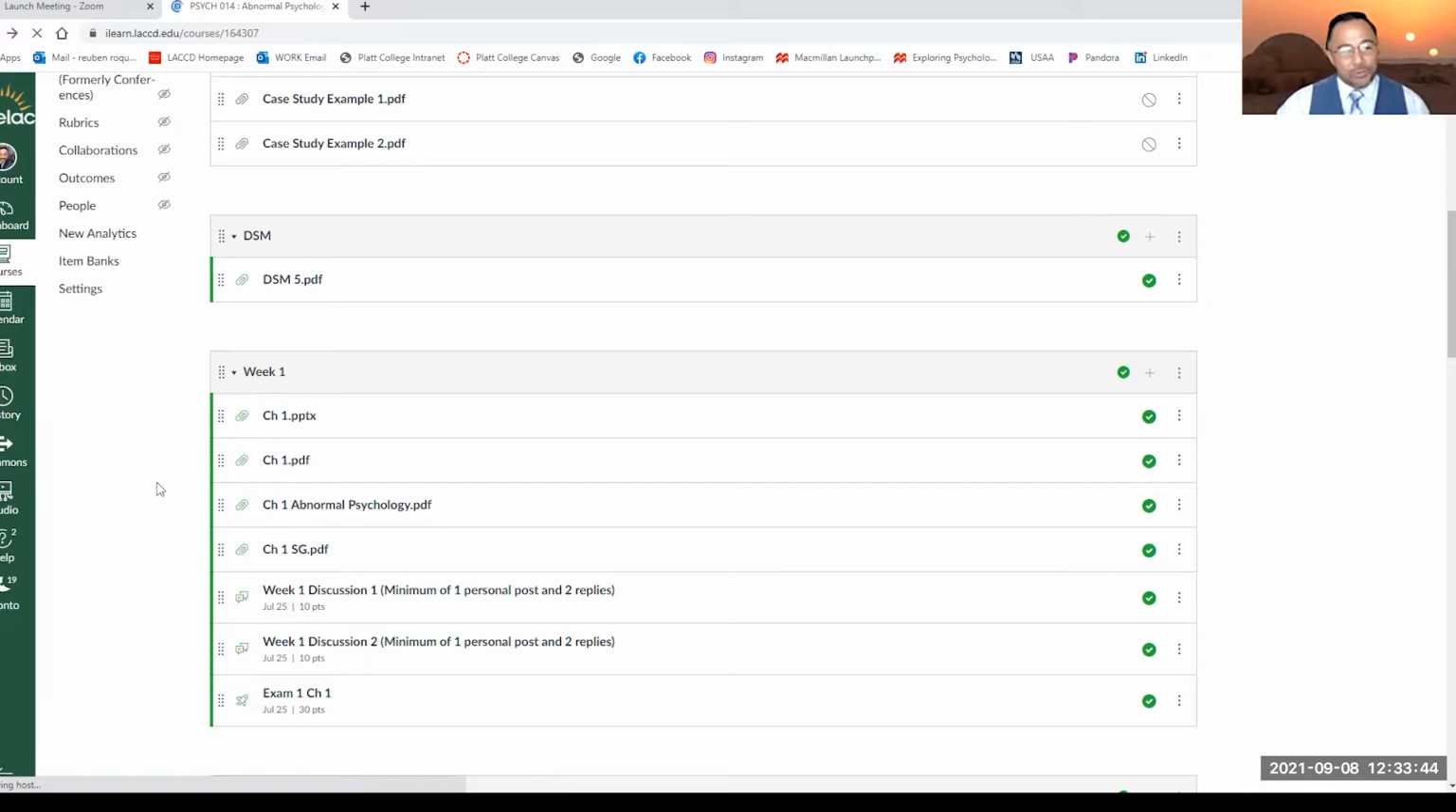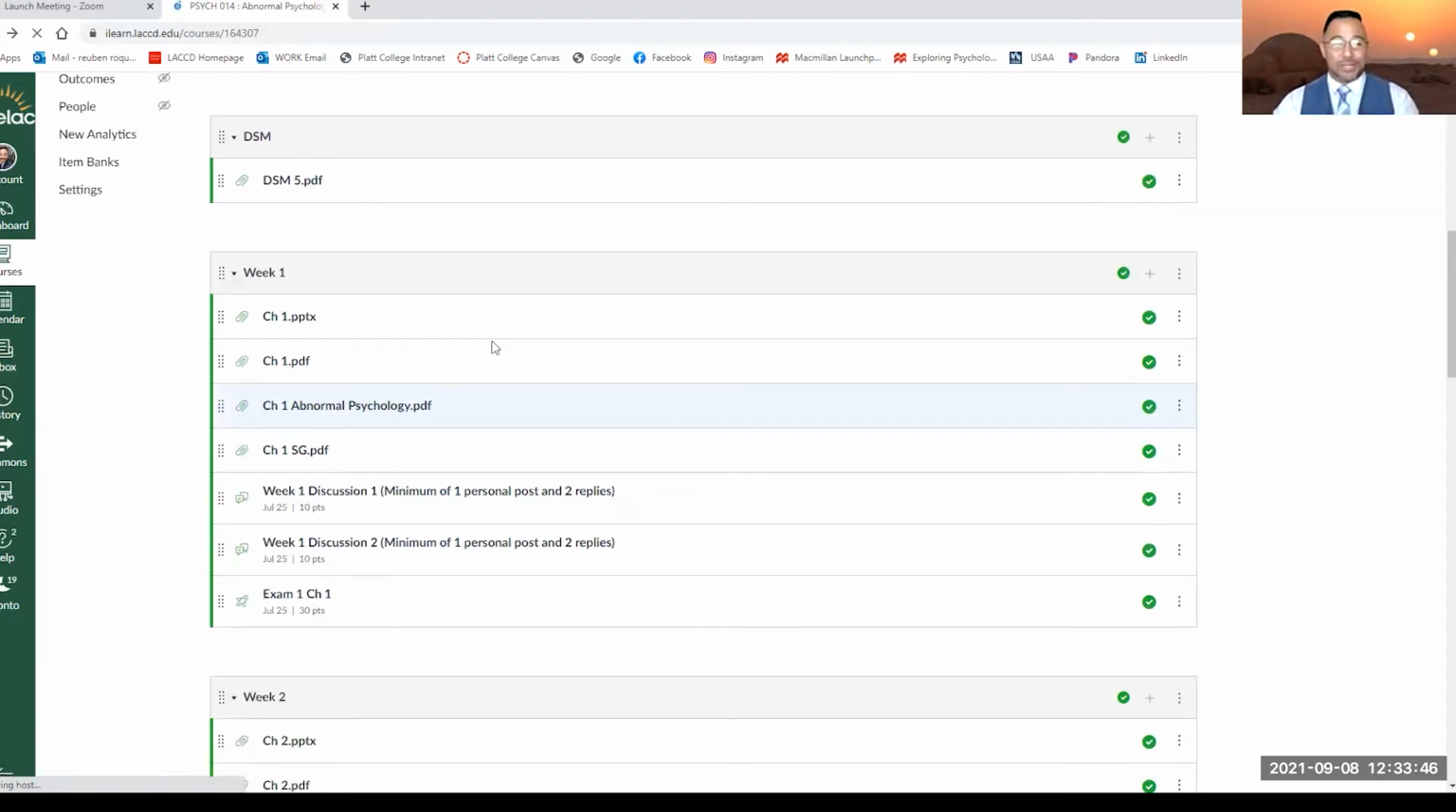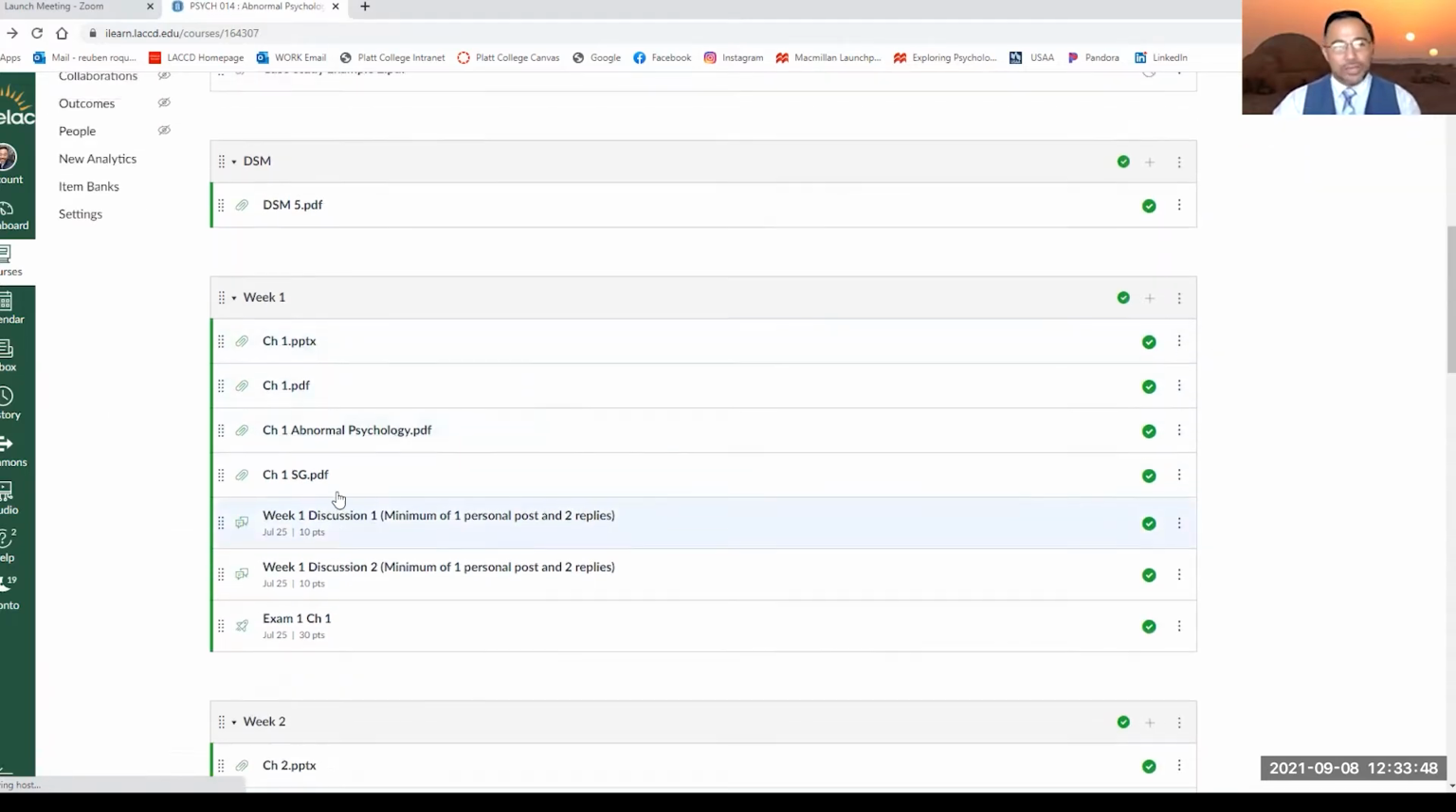So this is how some of your modules are broken down. So in week 1. Oh, my bad. Don't want to get ahead.